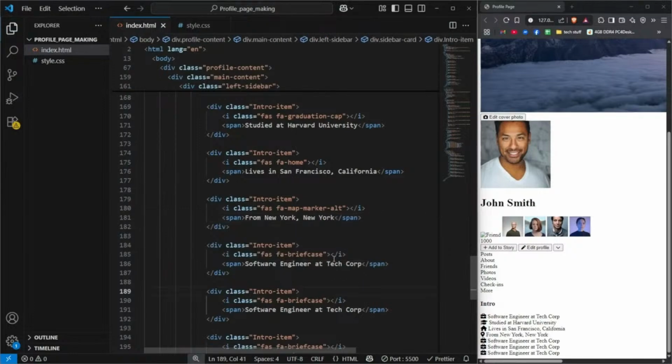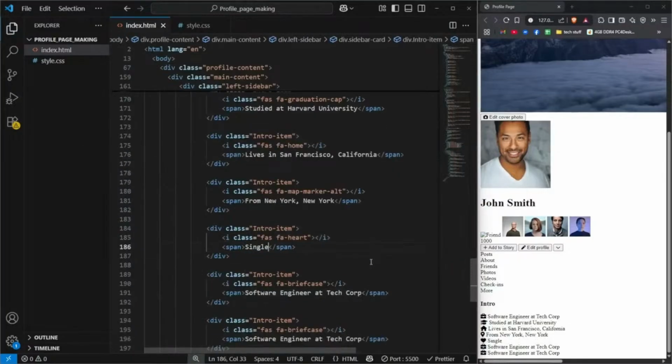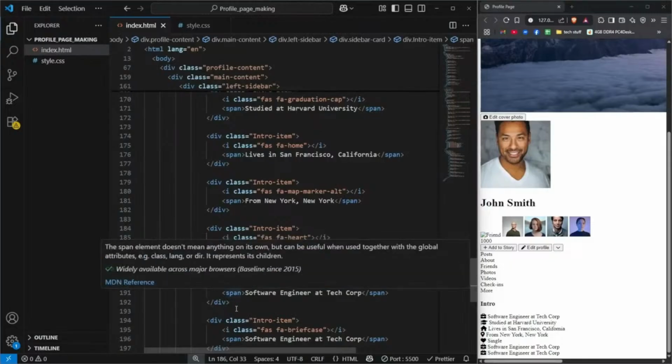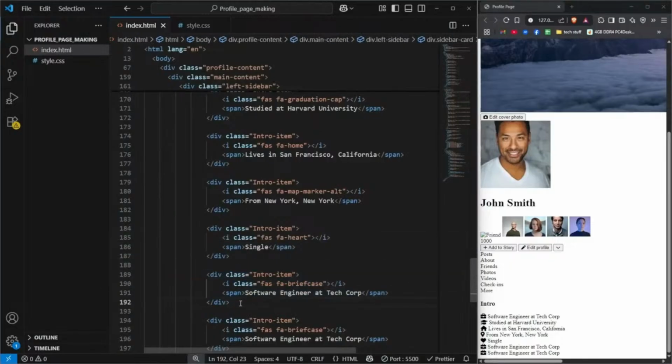That's it. So next is the status about relationship, and we'll put it single because I'm single and I don't want the virtual person to be in a relationship and not be me. You know what I mean? I just feel lonely, guys.